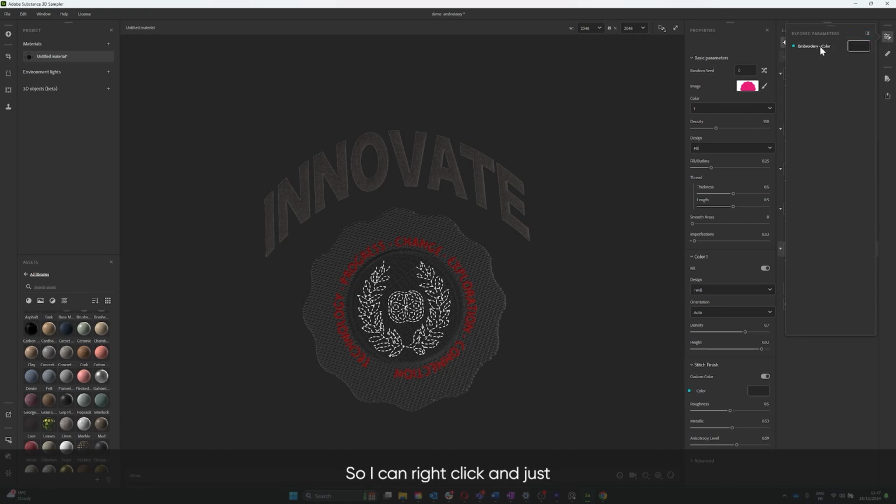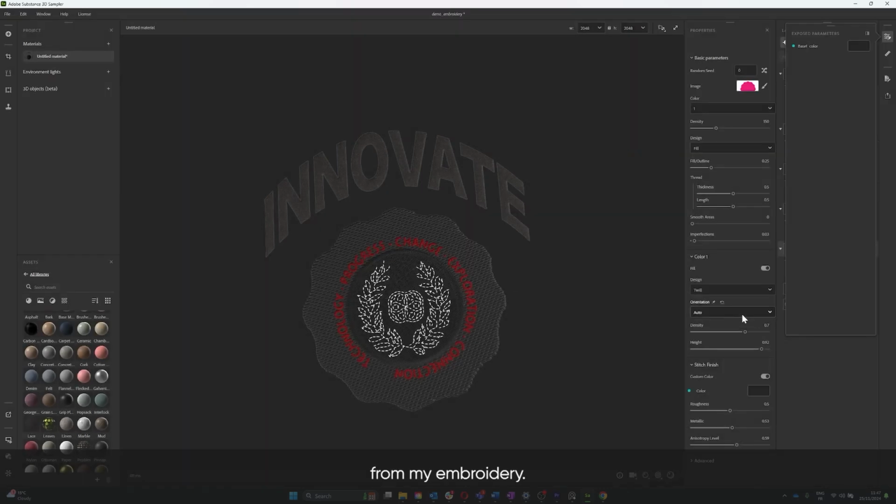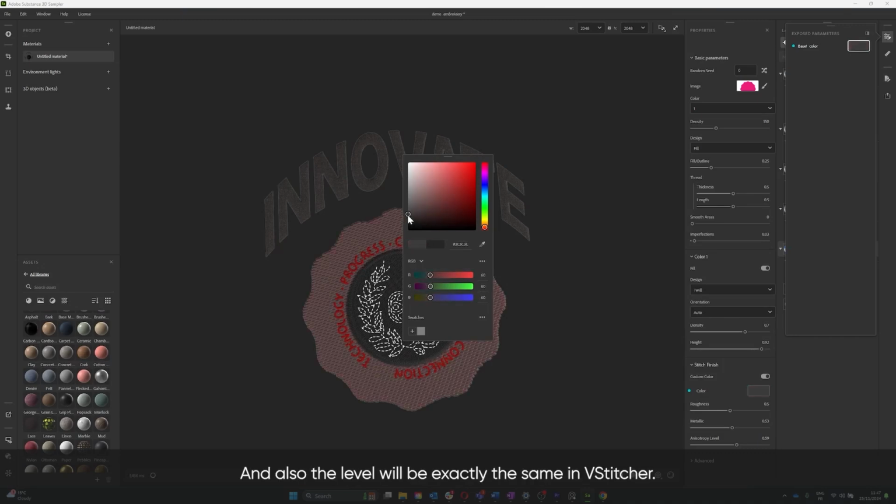So I can right click and just give another name for this parameter. So it's a base color. Base 1 color from my embroidery. So if I change the color over here, you can see the color change for my embroidery, and the behavior will be exactly the same into VStitcher.